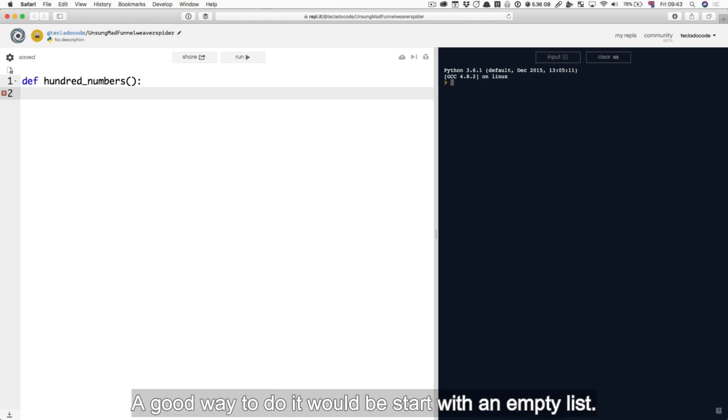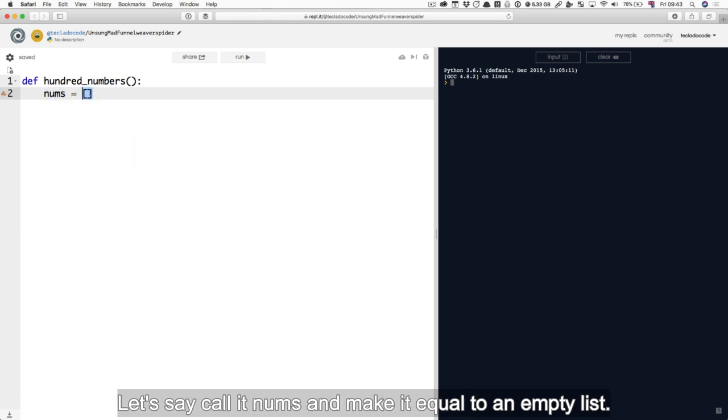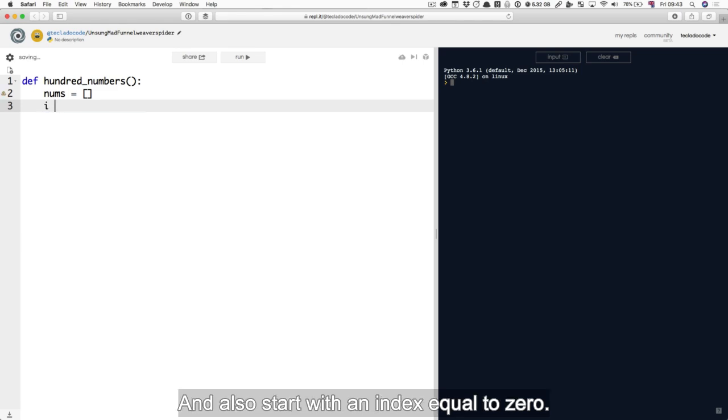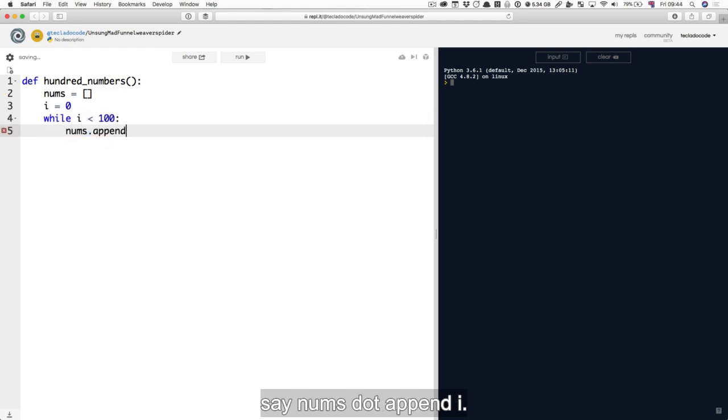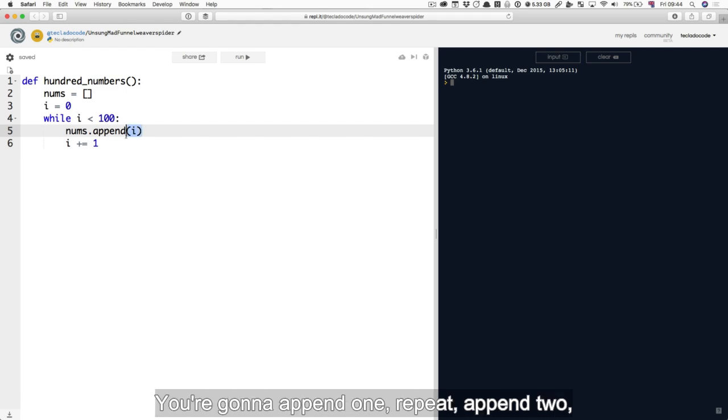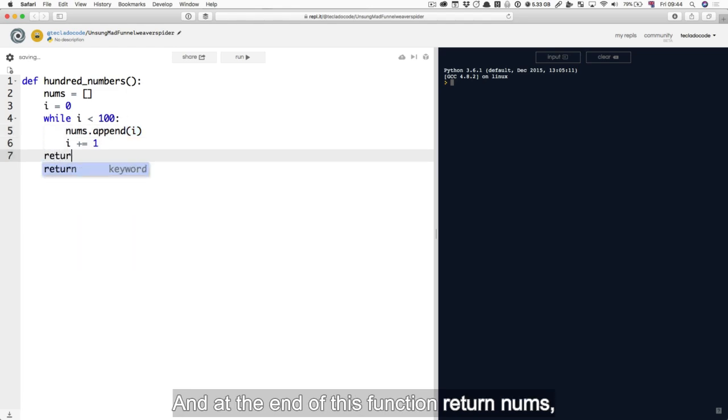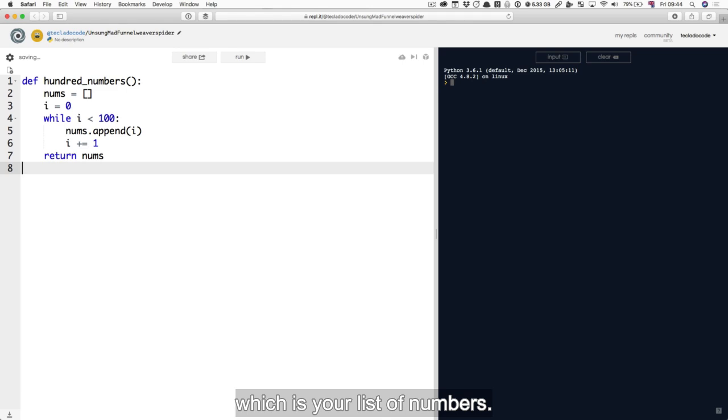A good way to do it would be to start with an empty list. Call it nums and make it equal to an empty list. And also start with an index i equal to 0. Then while i is less than 100, say nums.append(i). So you're going to append 0 at the start, then increment i by 1, which makes it 1. You're going to append 1, repeat, append 2, then 3, and so forth, until you get to 99. And at the end of this function, return nums, which is your list of numbers.